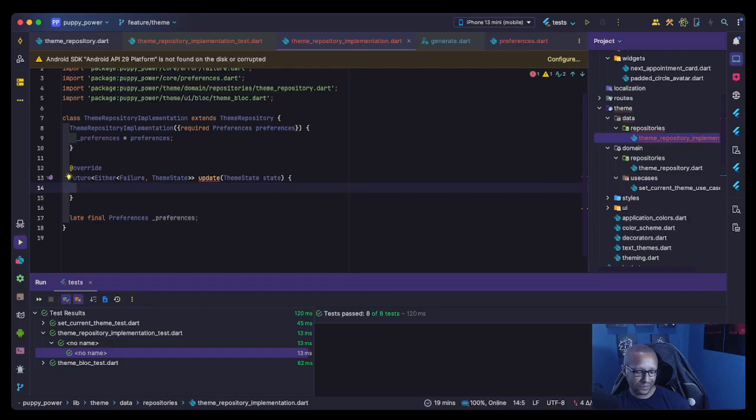And I think I can just return a future. I can just return state, I think, for now. No, it needs to be an either. Ugh, okay. Yeah, I'm not going to bother with that. I'm just going to go back to throwing an unimplemented error for now. That's way more preferable. Okay.